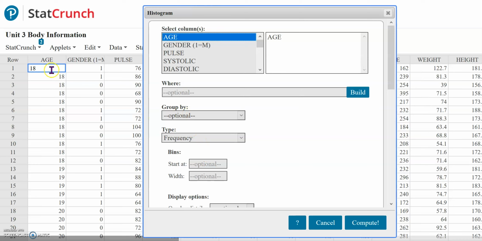When we did our frequency table, it started with 10. I'm going to start with 15, just to show you how it can look a little different. Because 15 is lower than my smallest age, so I'm going to get everybody in there. And then I'm going to make my width still go by tens.